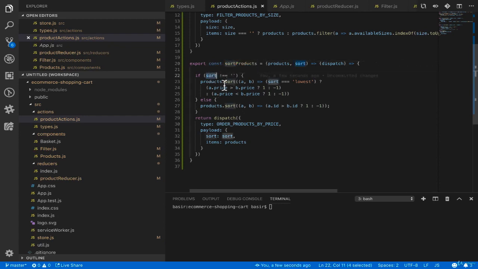And here we check the sort value. If it's not empty, we check the sort. If it's lowest, we show items from lowest price to highest price, and if it's not, we make the sort descending. But if sort is empty, we sort them by their ID. And at the end of sortProducts, we dispatch the action to the reducer.